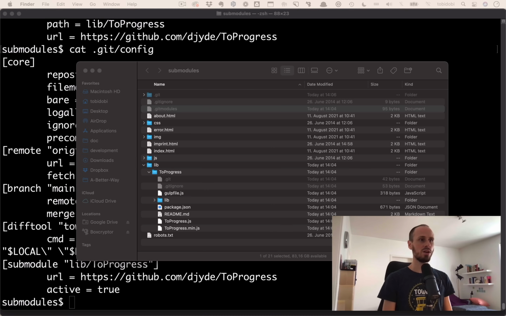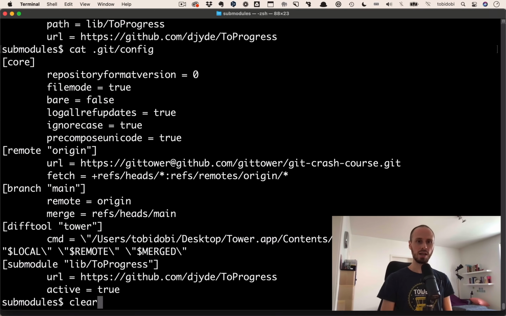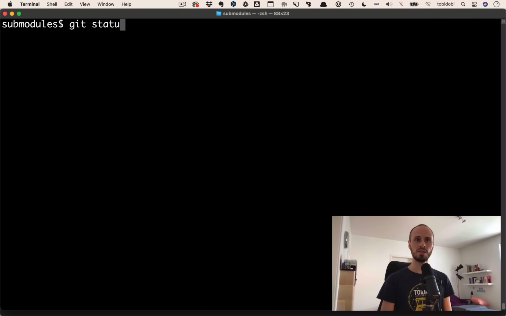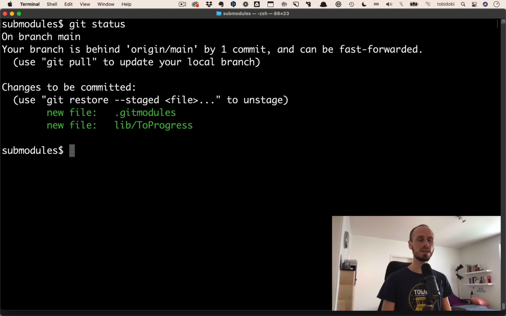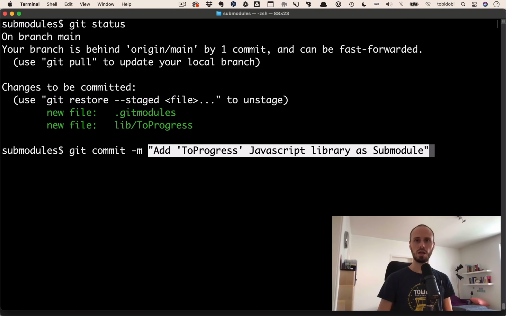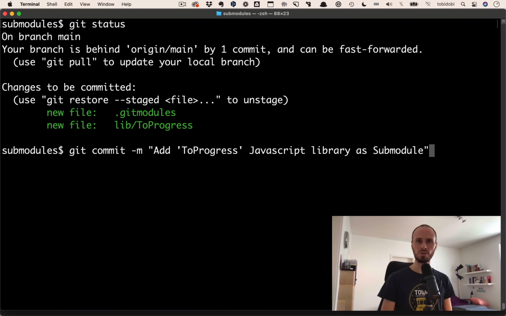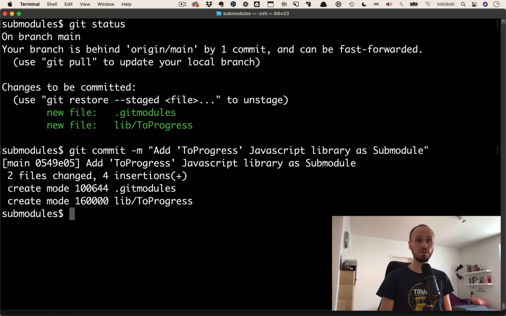All right, so let's have a look at our project's status. And you can see that Git regards adding a submodule as a modification like any other. So this means we have to commit it to our main repository. Let me just do that quickly. So git commit -m "add to project to progress library". Okay, we've successfully added a submodule to our main project.